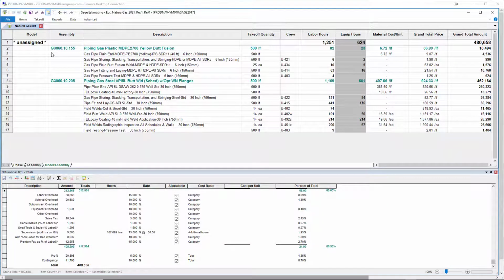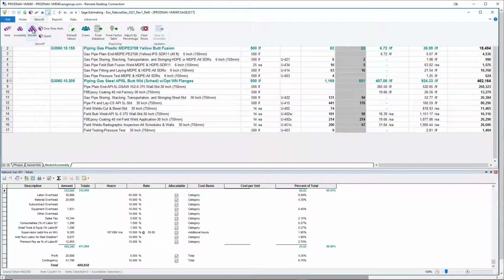Eos's Natural Gas Knowledgebase is designed for estimating natural gas transmission, distribution, and delivery from cross-country pipelines down to the meter at the point of use. 7 parametric cost models expedite the takeoff process. Let's take a look at model takeoff.